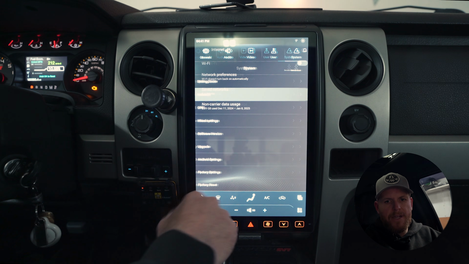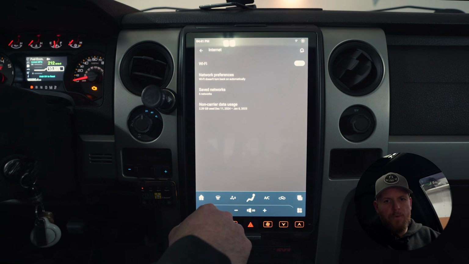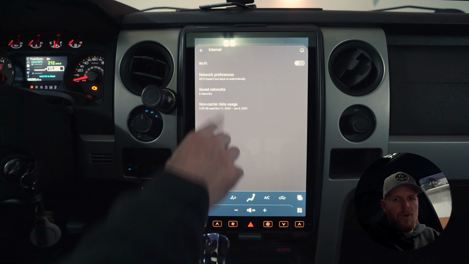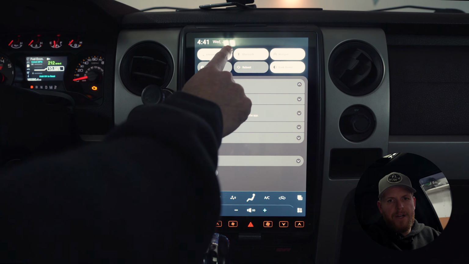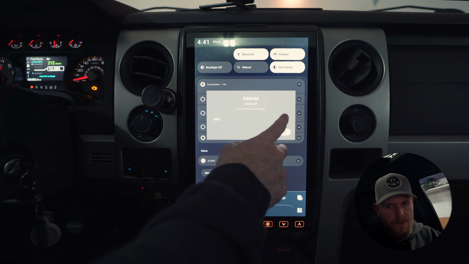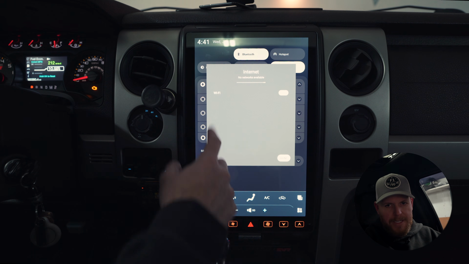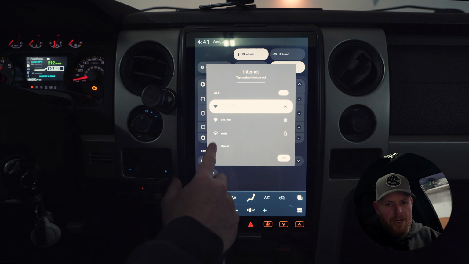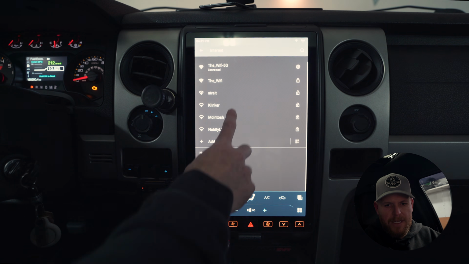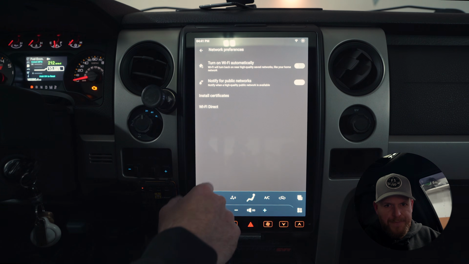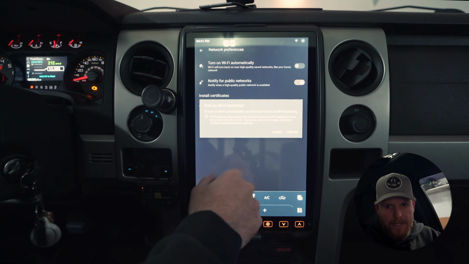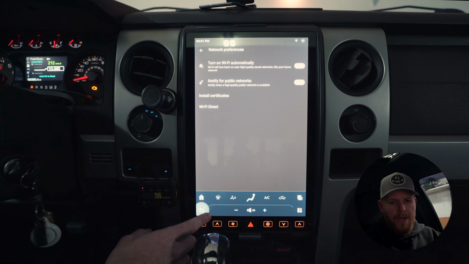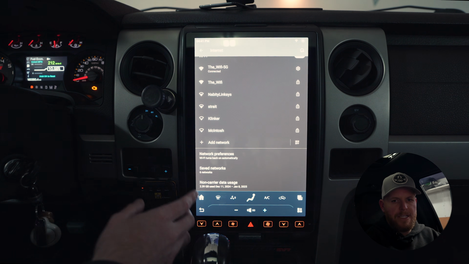Next one's going to be network, and that's going to be for turning on Wi-Fi, things like that. But you don't have to come all the way here to turn Wi-Fi on. You can just swipe down, and you can see internet right up here. Hit the little arrow, turn mine on, and it's going to populate my Wi-Fi networks. I actually usually just leave mine to where it's on 24/7. So if you come to settings, go to network preferences, turn on Wi-Fi automatically, turn on. And that way it just turns it on automatically and it'll connect to my hotspot.